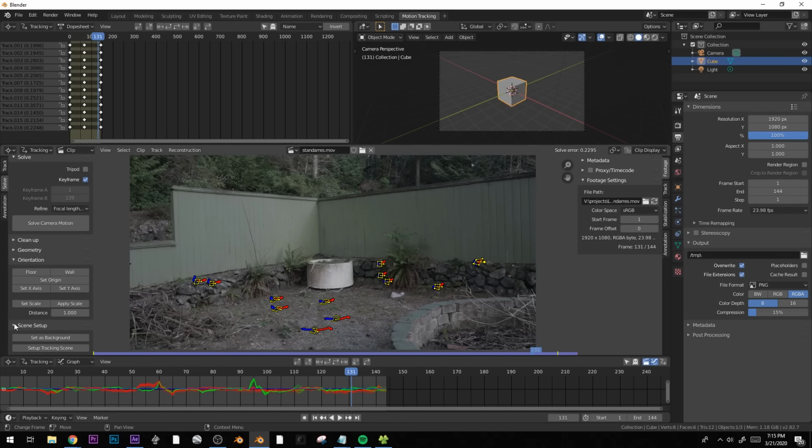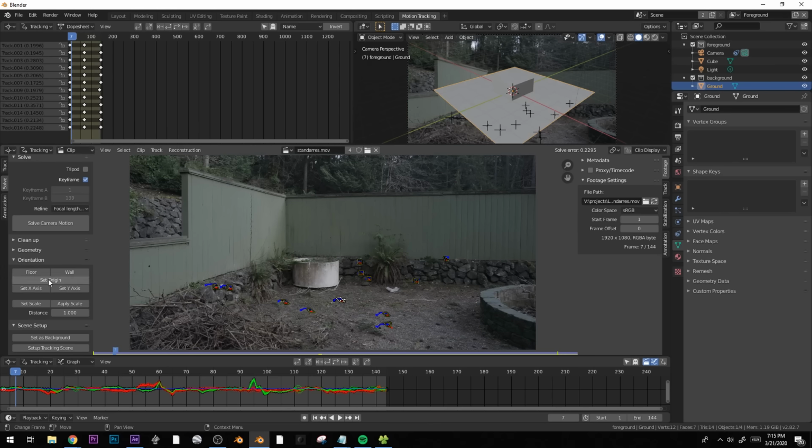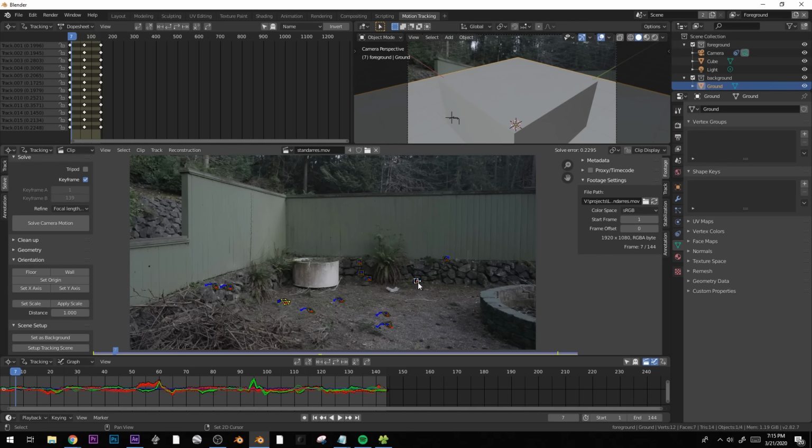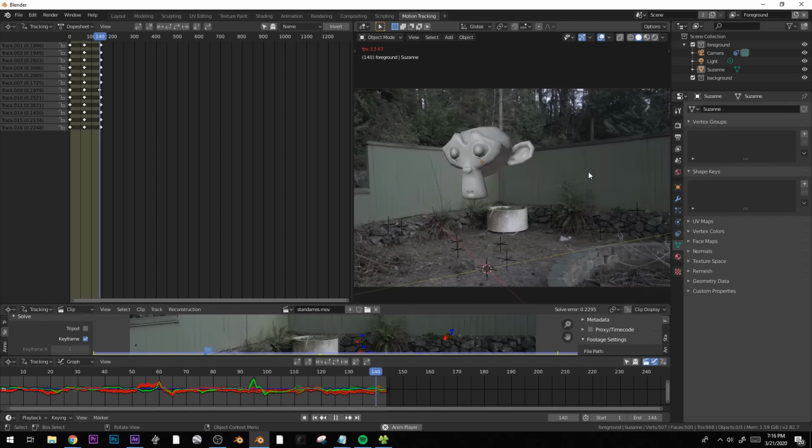Yeah, let's use that. I'm going to set it as the background and set up the tracking scene. That drops it all into the viewport, but it doesn't know which way is up. Select the point and make it the origin. That'll be the center of the scene. Select 3 other points and make them the floor. Great. Put your monkey in there and go tell your mom, because this is very exciting.